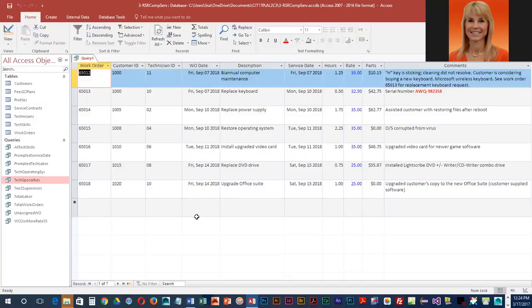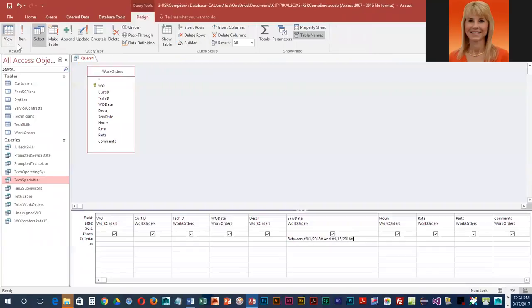Now, they've decided that they do not want to include comments in this new table. So instead of hiding it, they actually want us to remove it from the design grid. So let's go back to design view here. And we're just going to right click. Once we get the selector arrow above comments, we're going to right click and cut that.